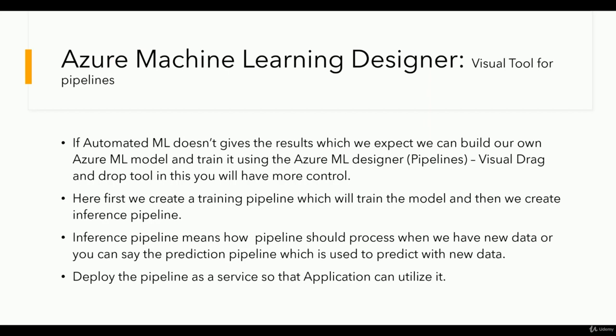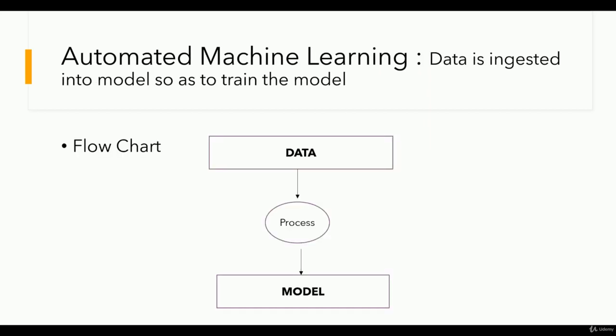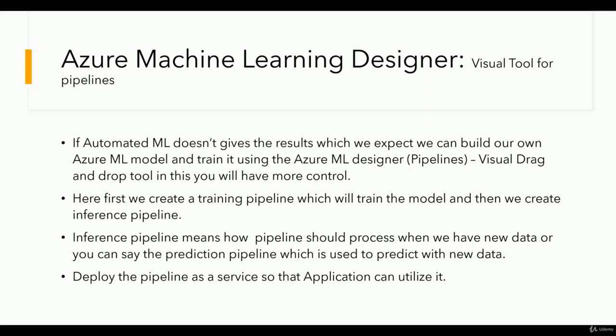If automated machine learning doesn't give the result which we expect, we can build our own Azure machine learning model and train it using Azure Machine Learning Designer. That is a pipeline. It's a visual drag and drop. In this, you will have more control. In automated machine learning, it's completely automated. We select the algorithm which is already presented on the cloud. But let's say that is not fulfilling your requirement, that is, the data which you expect is not coming exactly as you want, then you can use the machine learning designer.